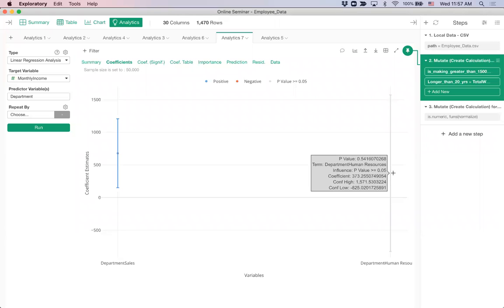And then, like I said, a coefficient of zero means that basically the two variables are independent, right? So regardless of the department, human resource or R&D in this case, it doesn't matter in terms of change in the monthly income. So we can't reject the possibility of that, because the confidence interval contains zero.